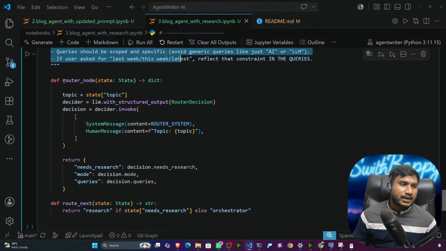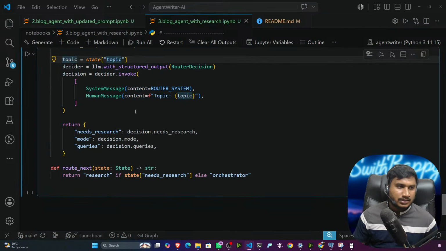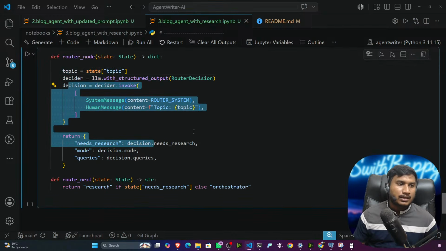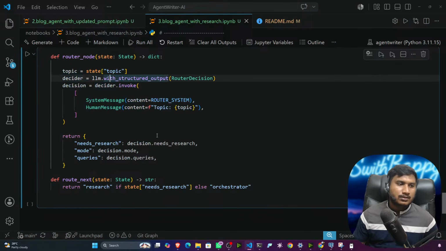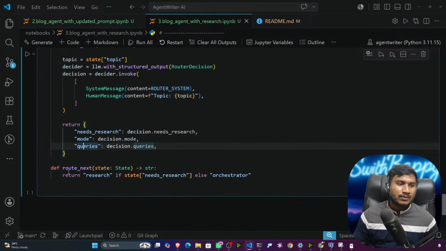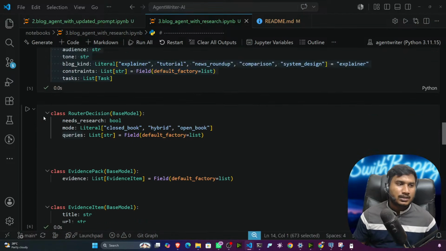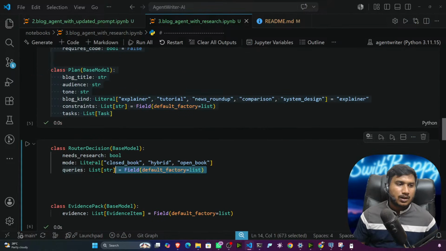Now this is my router node. It is taking the state and we are taking the topic. Then we are executing the model, as you can see, and the model is giving you three things: needs research, mode, and queries. And we are saving this information in my state. The state we created, I think you remember, this is the routing decision state.